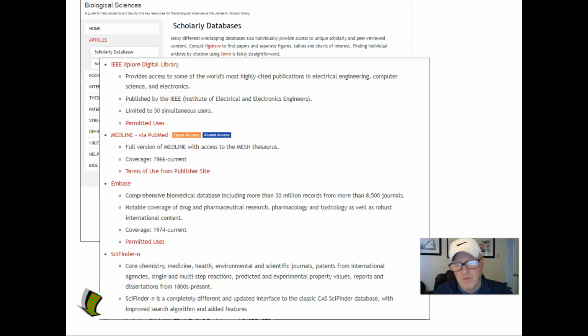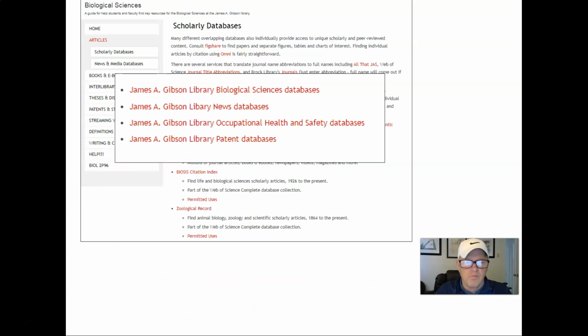So keep going further down. We have an engineering, IEEE database, Medline, which is medicine, Embase, which is the European equivalent to Medline, and chemistry and SciFinder. At the very bottom, I've put a link to all the lists of databases. Could be 5 to 10 to 20 for each one of these categories for biological sciences that aren't listed there, for news, occupational health and safety, and for patents. Patents are really important in some areas of biological sciences.